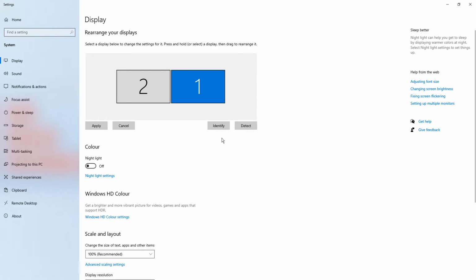But my monitor is actually on the right side, my second one. So if I change that back over, as you can see, if I go all the way over to the right, my cursor goes off the screen onto my second monitor. So that is how I want to keep it. Also, when you do change the arrangement of your displays, you do need to press apply.